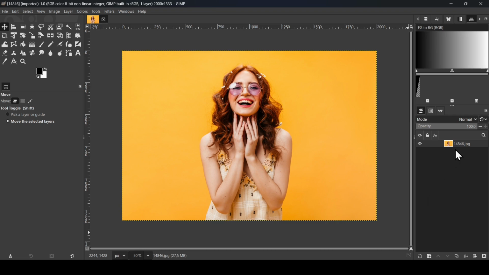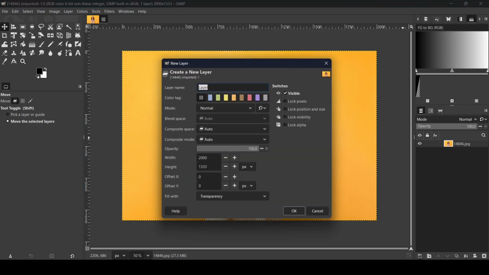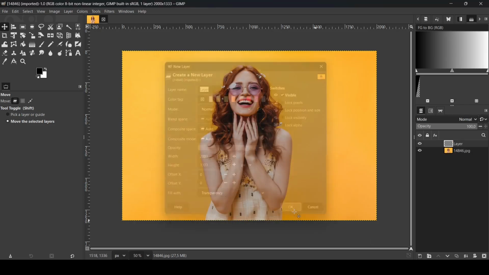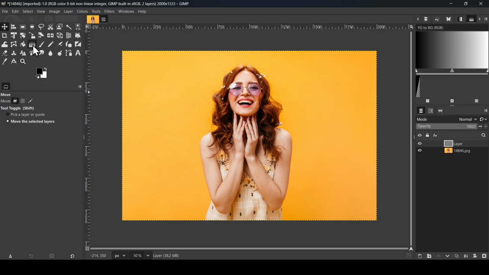So this is the image I'm going to use. Now create a new layer, click on this icon here, fill it with transparency and then press OK. And now select the gradient tool.